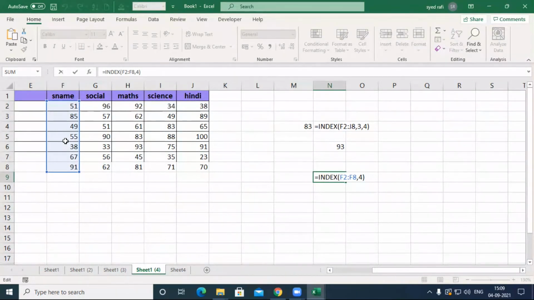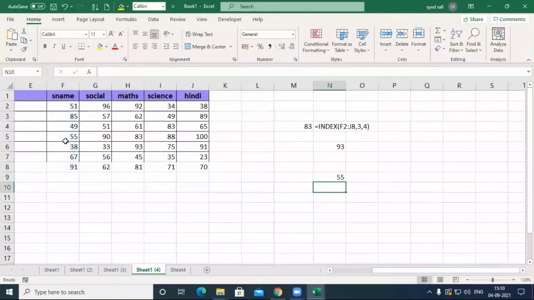Tomorrow onwards, we will discuss some more about INDEX and MATCH. Okay, and some more information about the VLOOKUP. I will tell you some more on VLOOKUP, which might confuse you. That's why I stop the discussion about VLOOKUP. Tomorrow onwards, we will continue with VLOOKUP and XLOOKUP. Okay, so this is the INDEX. Okay, I hope you can understand.